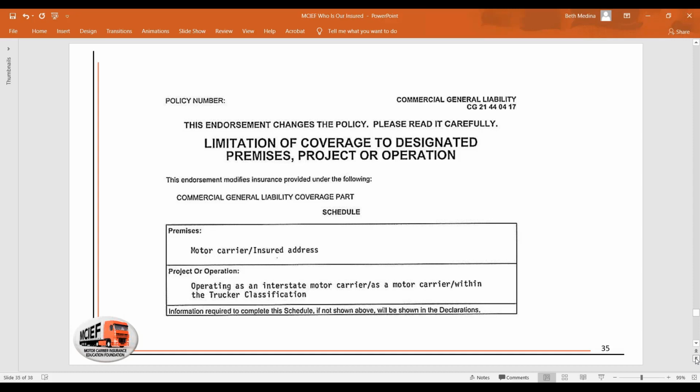This is the CGL endorsement 2344. This is also the April 7, 2017 endorsement, which is better than the older one. The older one did not have the word operation. This is actually a better endorsement now. And what it says here, the premises, again, is liability arising on a premise, motor carrier, their address here. And then you want to limit the project or operation. This is what they're doing. They're operating as an interstate motor carrier, or as a motor carrier, or then the trucker's classification, which is the general liability classification. So now we're not covering any of the personal exposure.